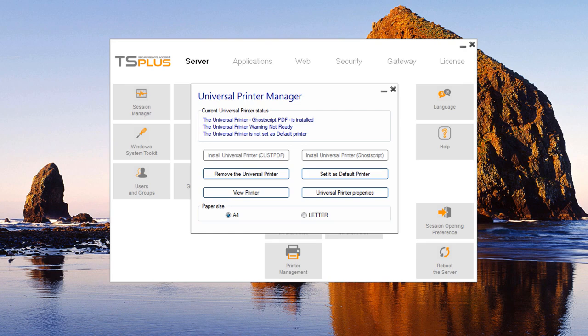The buttons below allow you to install the old Universal Printer, CustPDF, which was used before TSplus version 9, or install the new Universal Printer, GhostScript, which is more stable and has more printing format support. You can remove the Universal Printer or set it as the default printer.